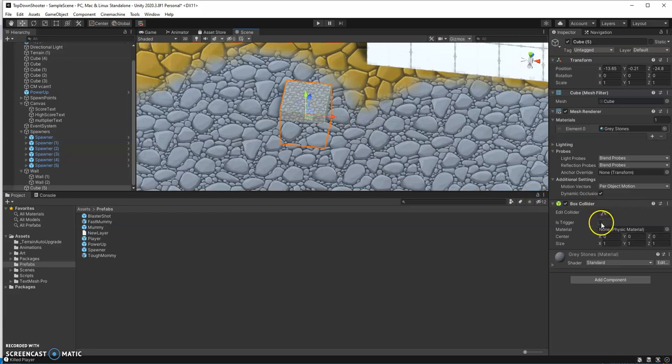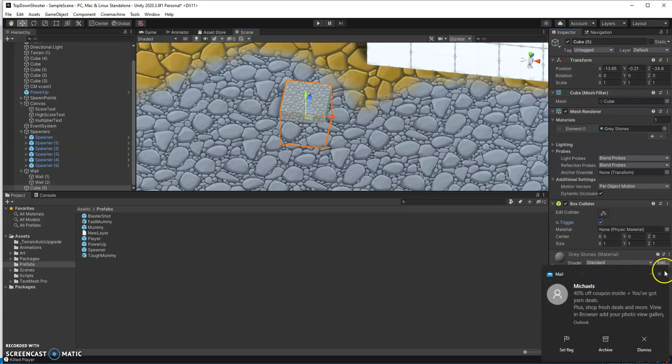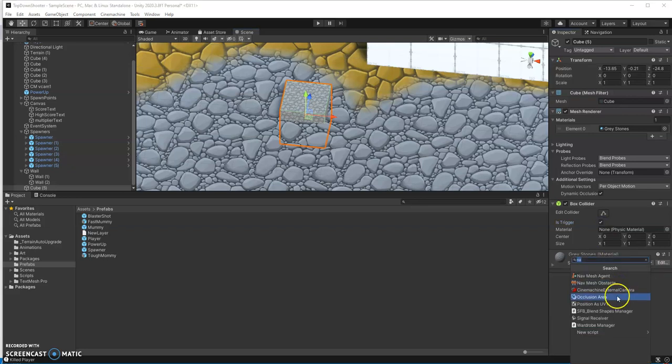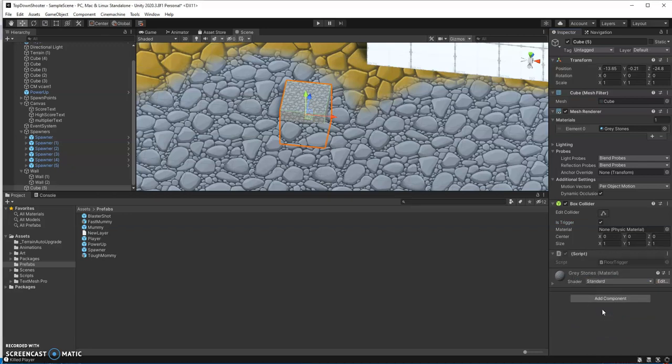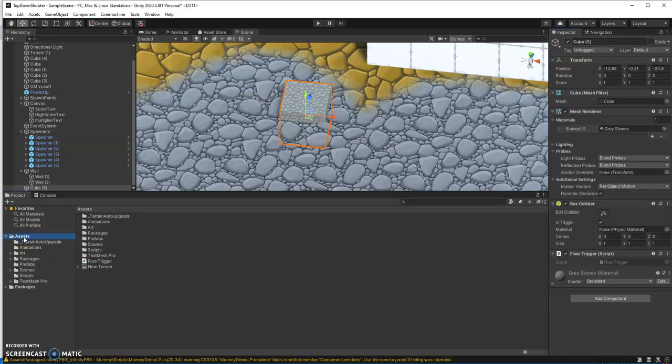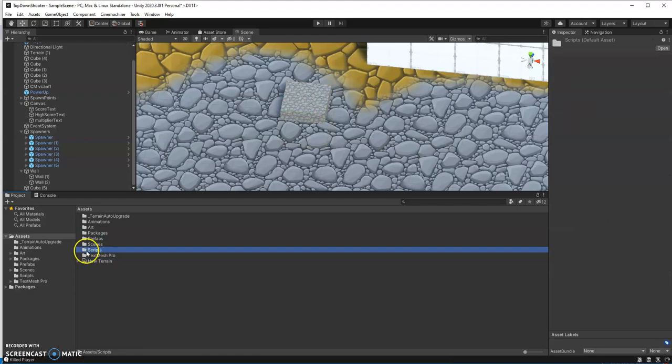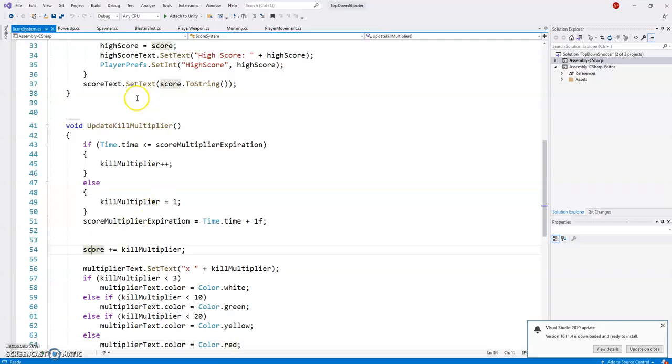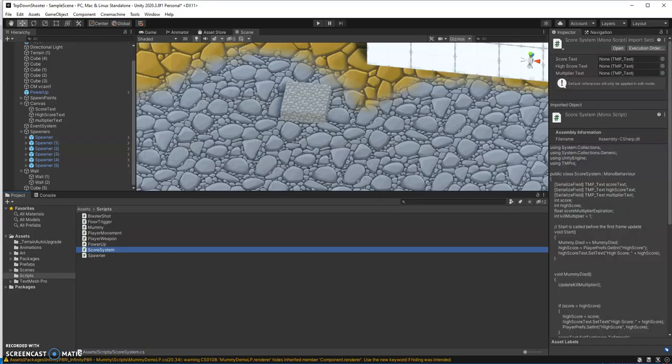We are going to set that to is trigger, and then we'll create a script that goes onto this. So we'll add component, new script, and I think we'll call this floor trigger. Good. Now let's see where the floor trigger script has gone. That's sometimes a difficult thing. I'm just going to throw that into our scripts. There we go. When we open that up, did it open? It went into our scripts. Just a second.